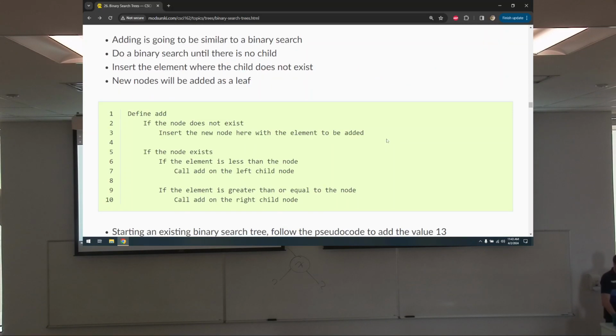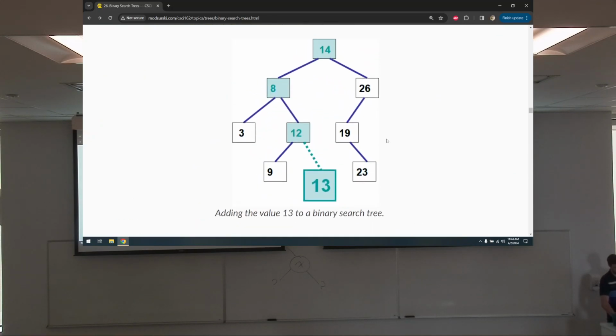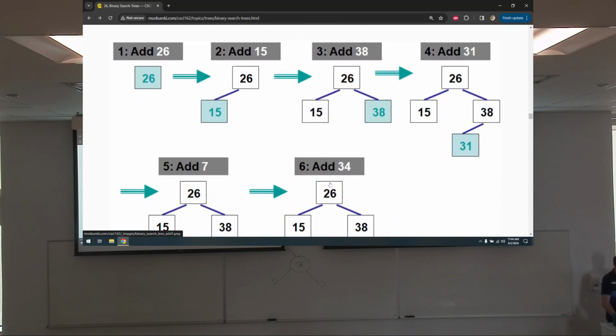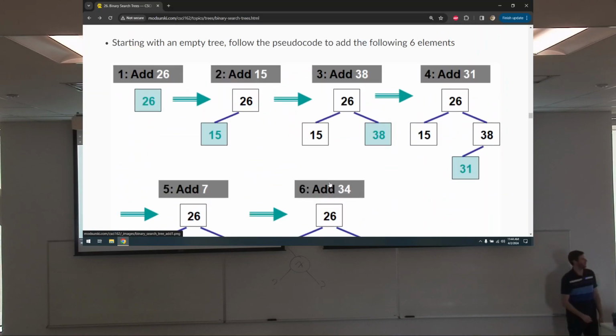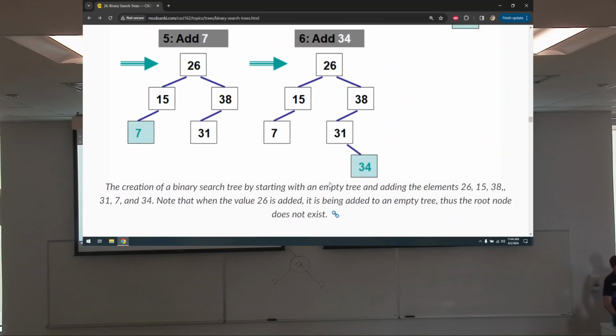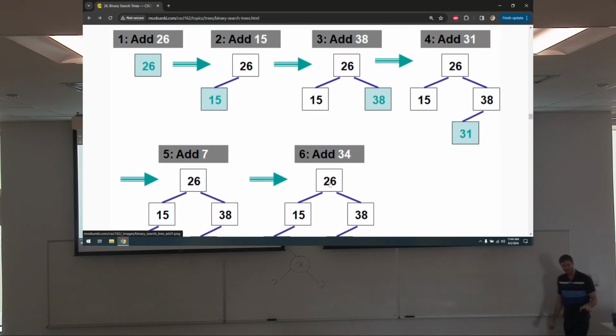All right, binary search tree add. If I wanted to add 13, that's where it would go. So here are some examples. Add 26 to an empty tree, it just goes there. Add 15, it goes to the left. 38 goes to the right. 31 to the right, to the left, and so on. As discussed a little bit before, the shape of this binary search tree will depend on the order that the elements are added to the tree. The order that elements are added will have a huge impact on how this tree is structured.